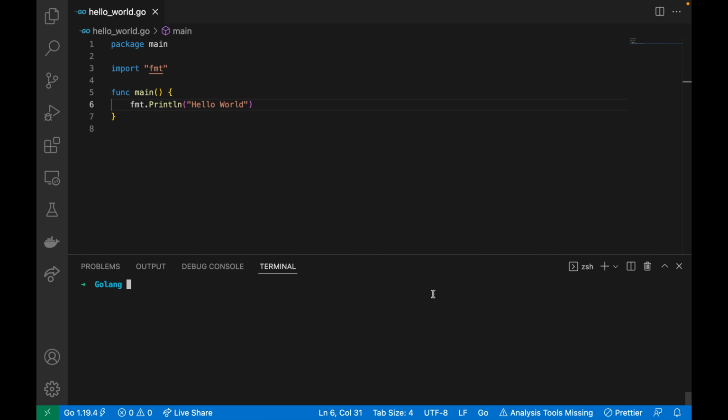Hello everyone. In our last video, we had seen the use of fmt package and how to print a statement in Golang. We had also seen how to run a Go file and how to build a binary file and then run it. We had used go run command to get our desired result.